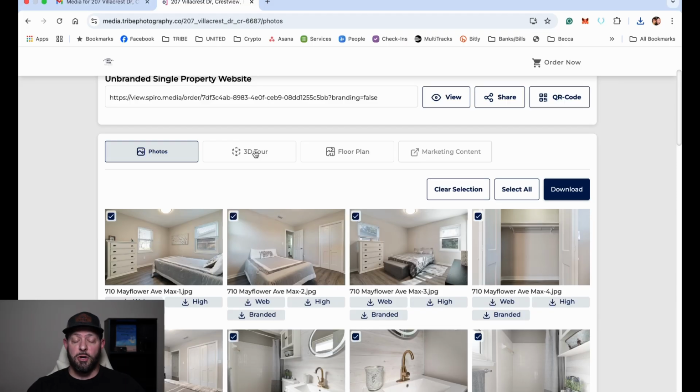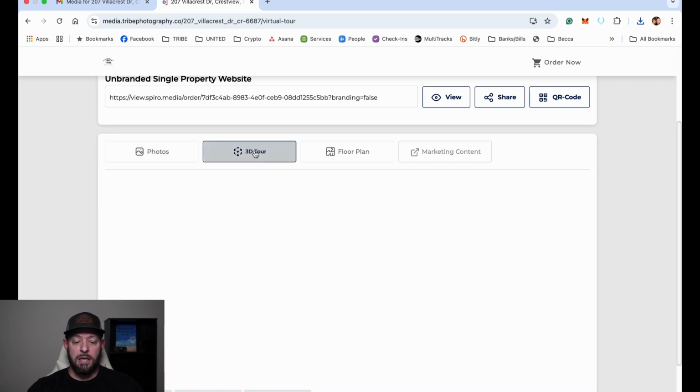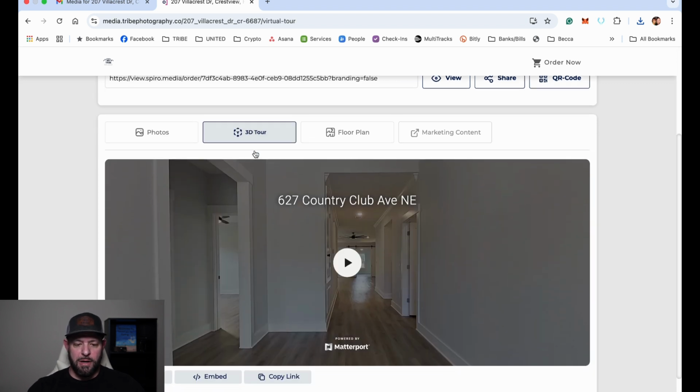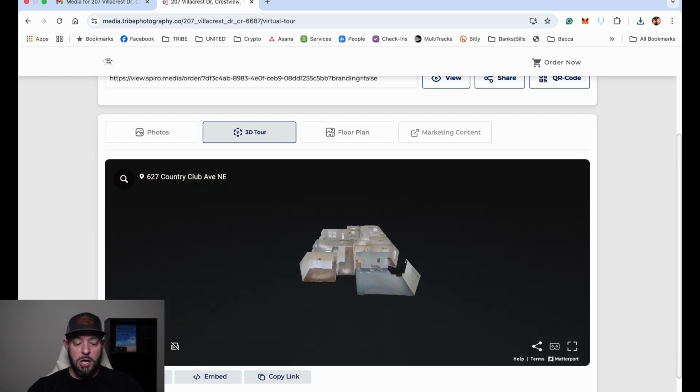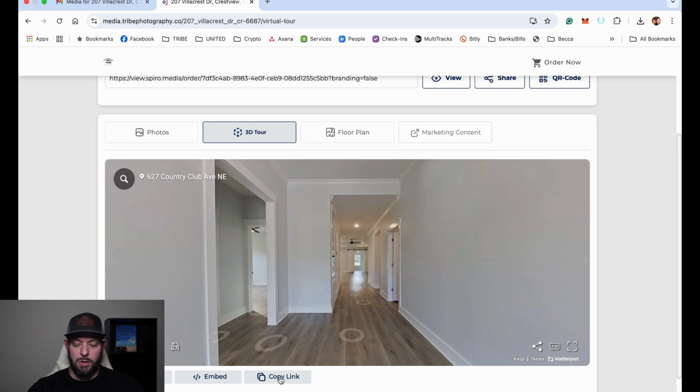So now that you received all your photos, if you have ordered any other product, including the floor plan, you're now going to be able to see that also here in this next tab. So 3D tours, you can visit right here in this landing page and see what that looks like. You're able to share or copy that code and place it in the MLS wherever you would like.